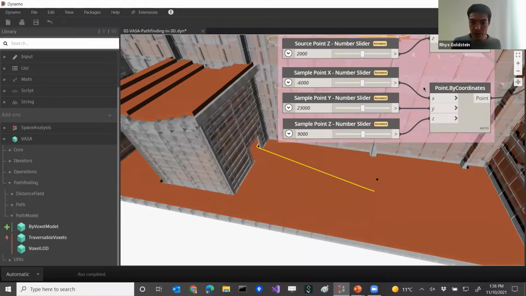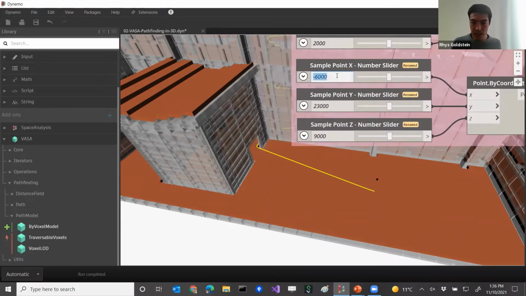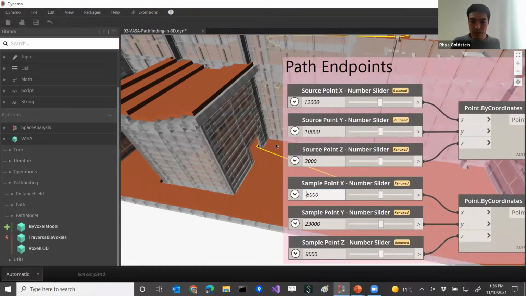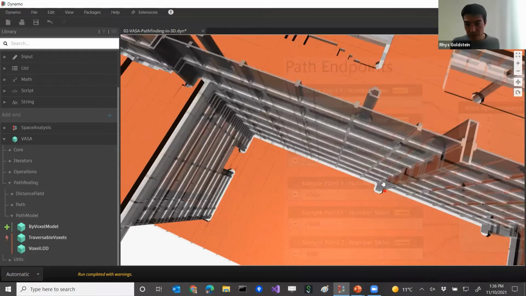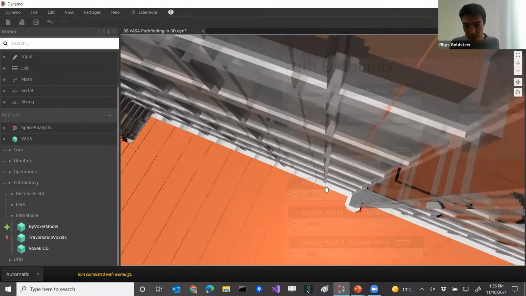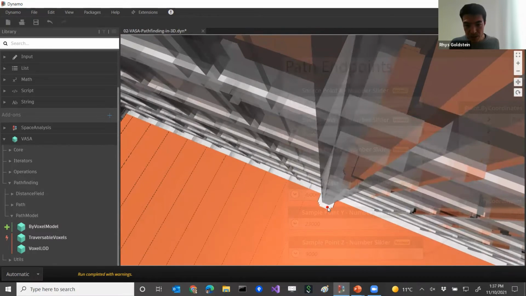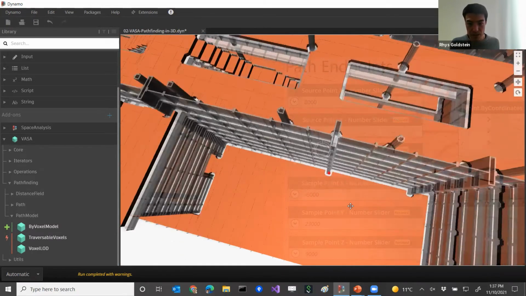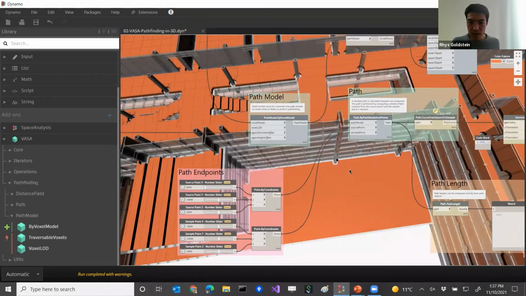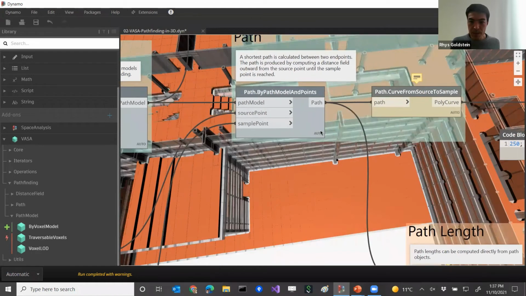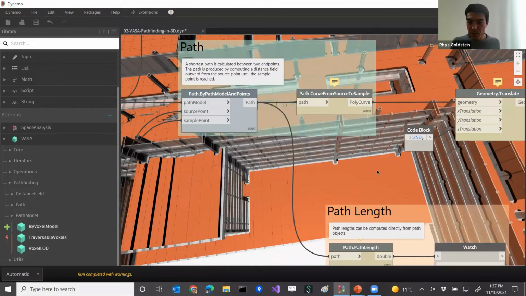Should we quickly try to find a point that doesn't work? If we go to the source point, type in 8 meters instead of 12 meters. Yeah, and here we've found a point where it's not above the traversable voxel and it's not finding the path. By the way, when it doesn't find the path, what happens is you'll still get a path object, but then all the subsequent operations will fail.